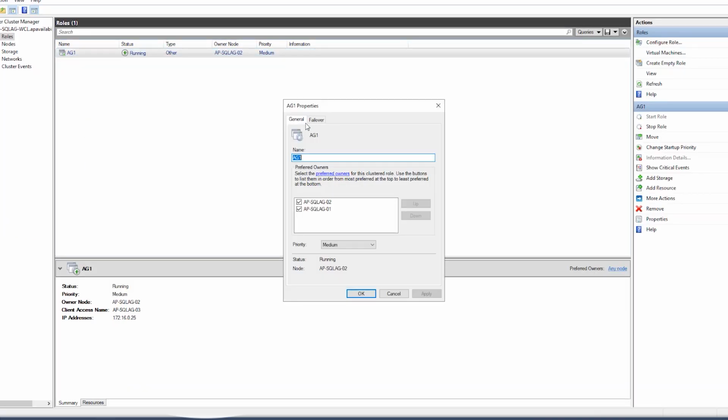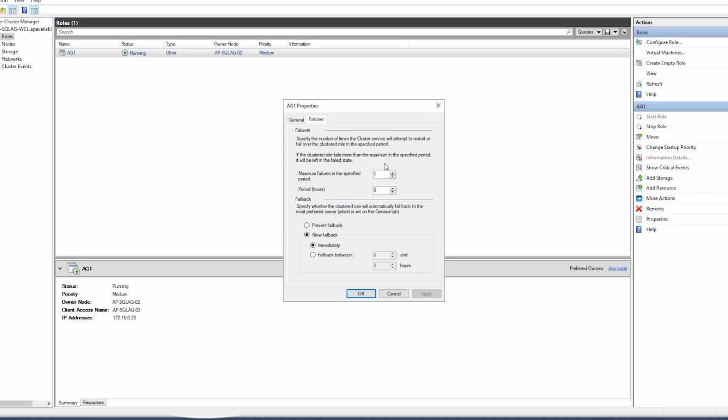If I come down here to properties, I click failover, we have these settings here. What these settings are saying is the maximum failures in the specified period can be 1, and the period is 6 hours. So if there is more than one failure of that clustered role, the availability group, in 6 hours, if another failover occurs, the availability group will be left in the failed state. So I can use T-SQL to fail the availability group backwards and forwards. But if the availability group experiences a primary node failure, like we've simulated with our chaos engineering experiment, more than once in 6 hours with these settings, that failover won't work.